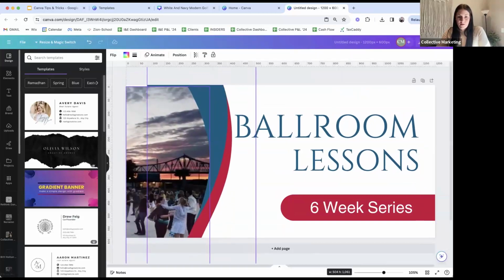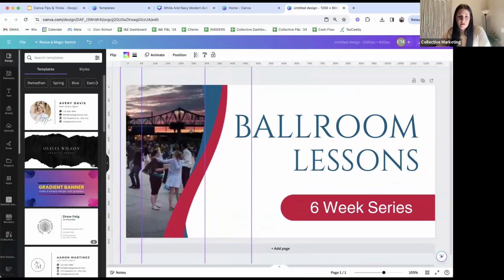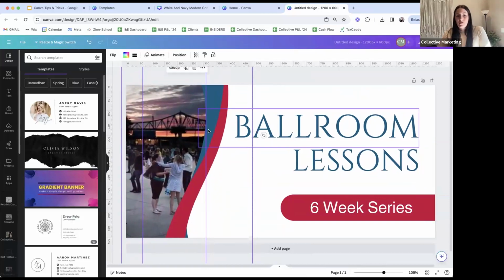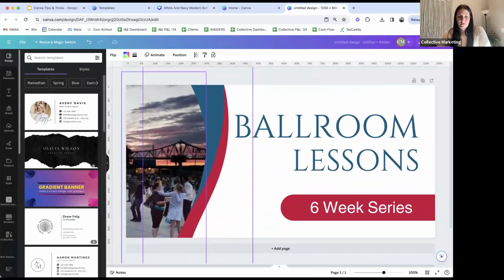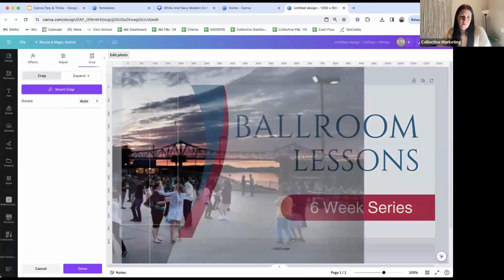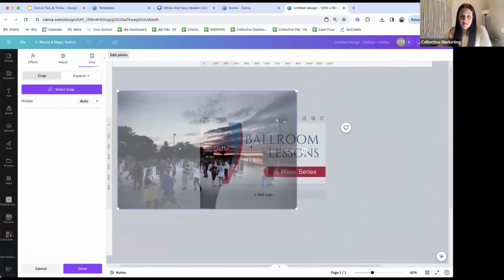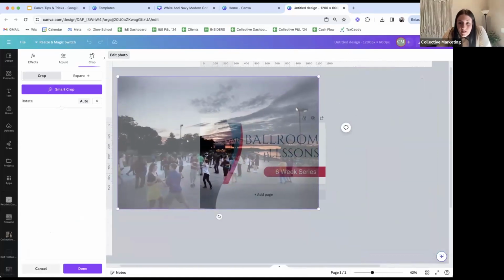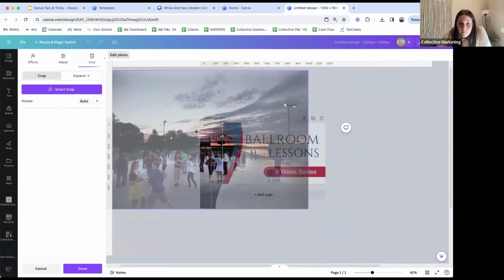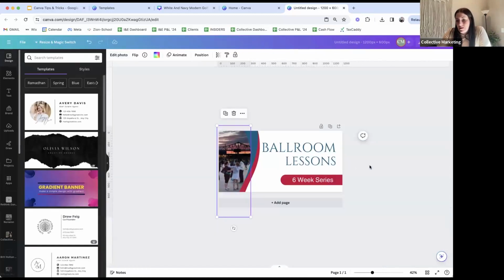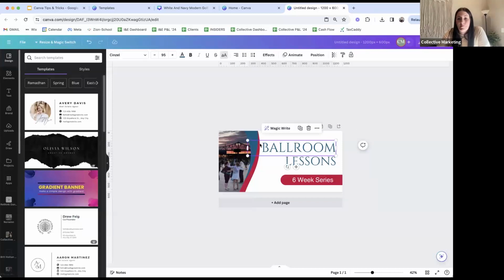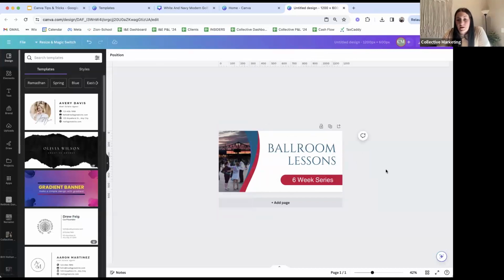Boom. I'm going to make that a little bigger. Okay, I like that. I just want to move the photo up a little bit so there wasn't so much sky. It felt like there was just a lot of sky there. Okay, so there's a little email header.